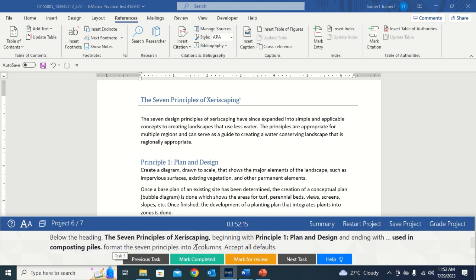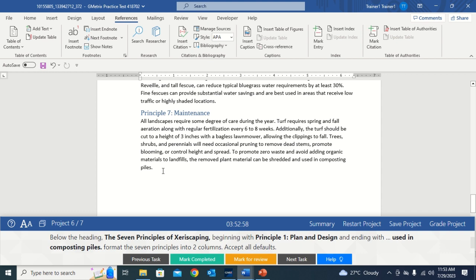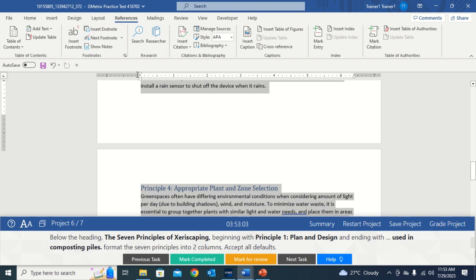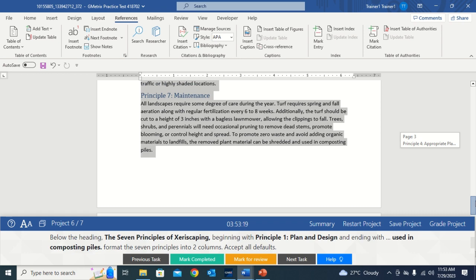So to do this, you go below the heading, beginning with principle one, plan and design, and ending with used in composting pies. So now select this text, okay, used in composting. Let's drag from down to up, to the plan and design principle one. Okay, so all have been selected, down to used in composting pies.